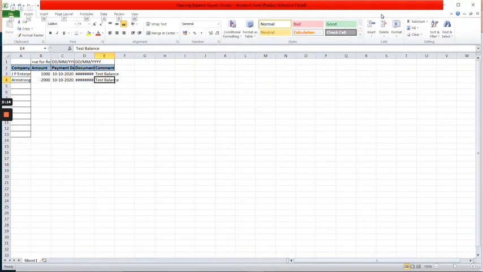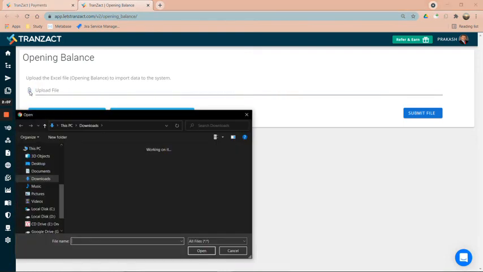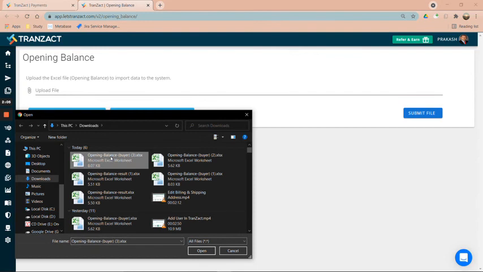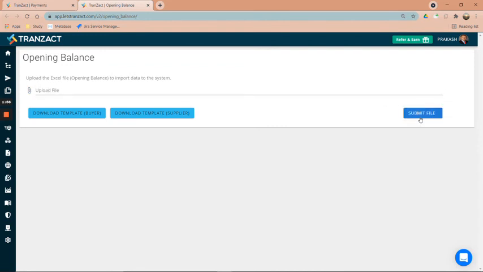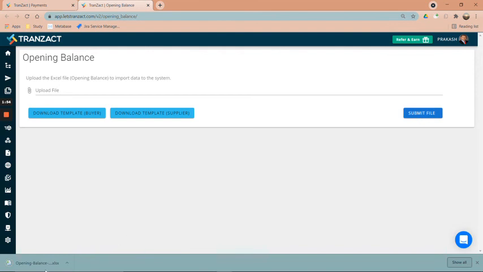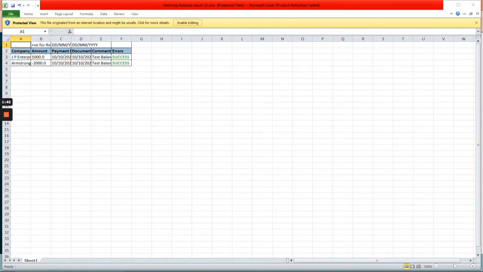So for that, I will go to Transact. Here is an option to attach the file. I will click over there. So my opening balance sheet is selected. Now I will simply click on submit file. Once I submit the file, an Excel sheet with the result will get downloaded. So have a look, both of the entries are success.